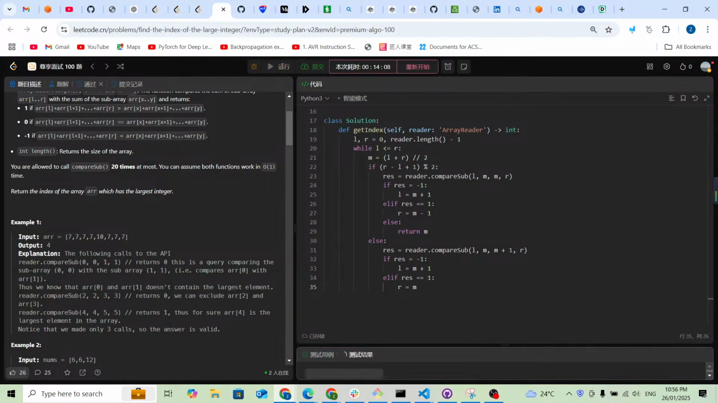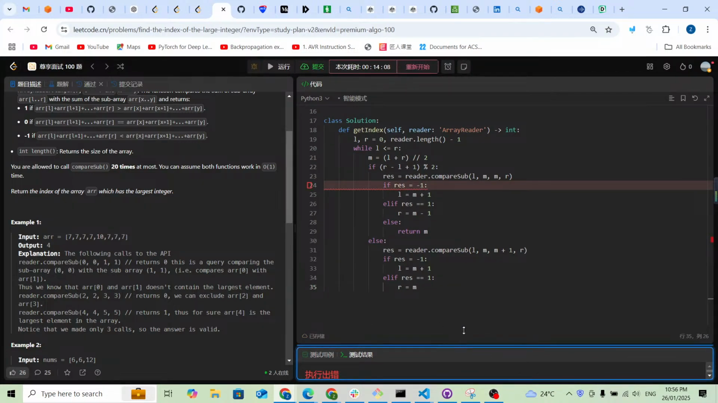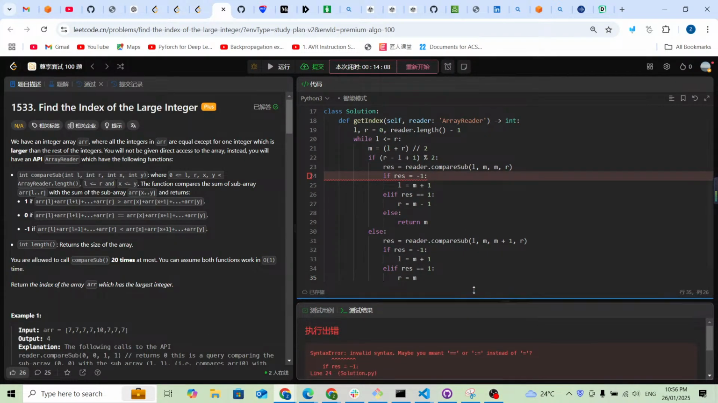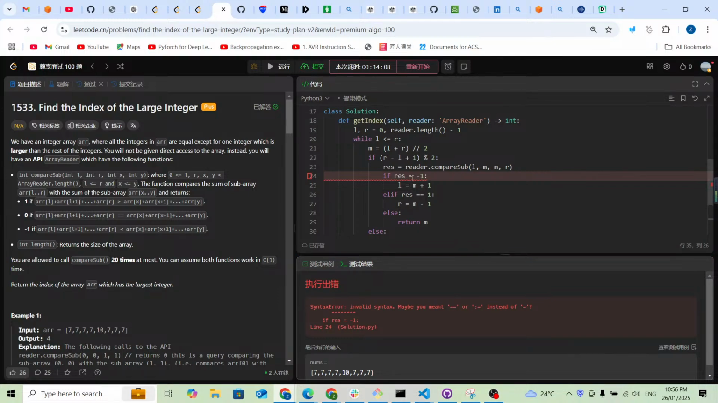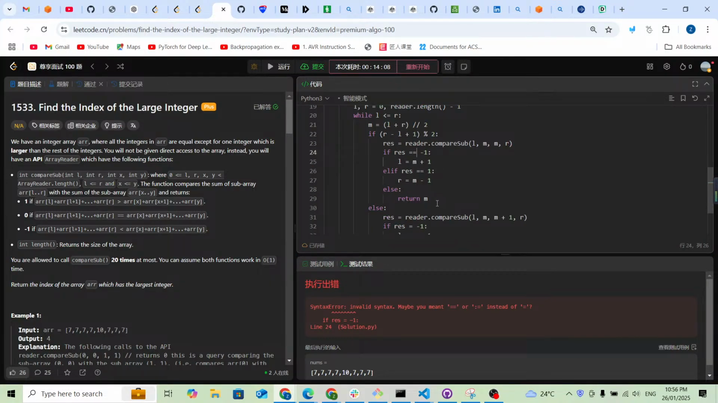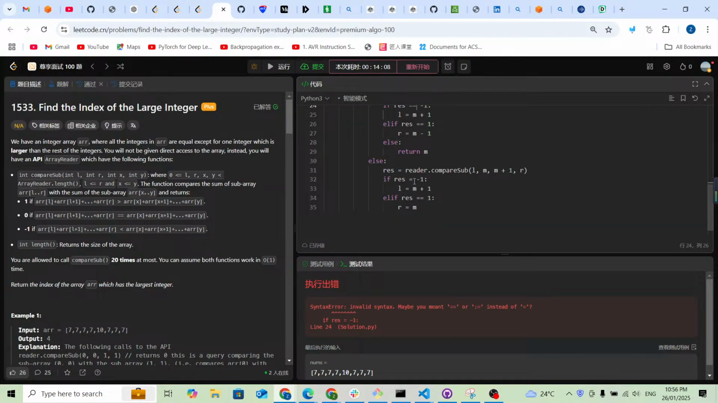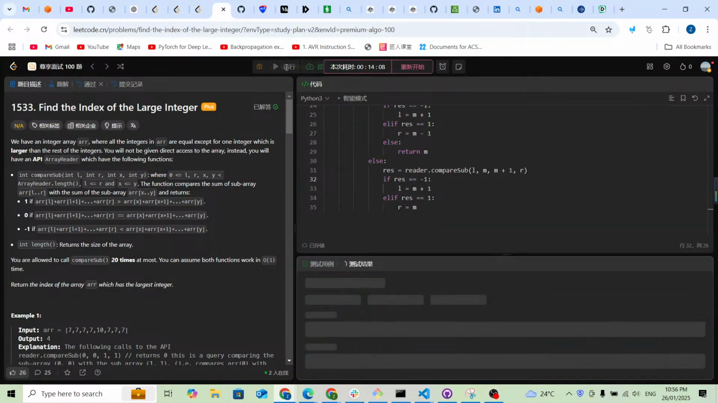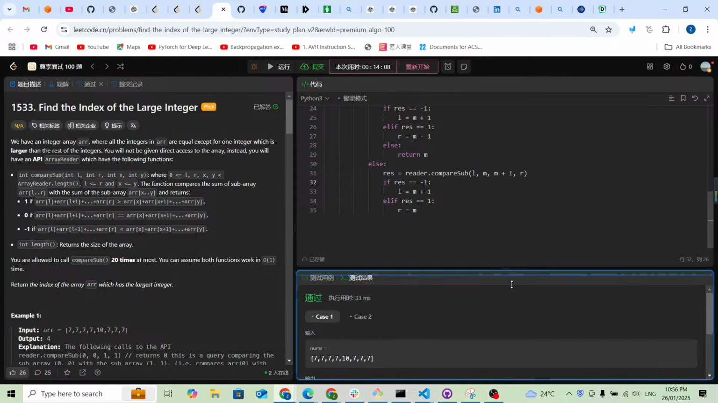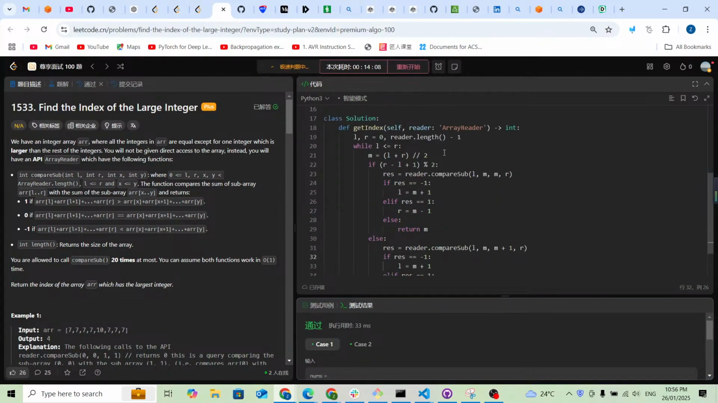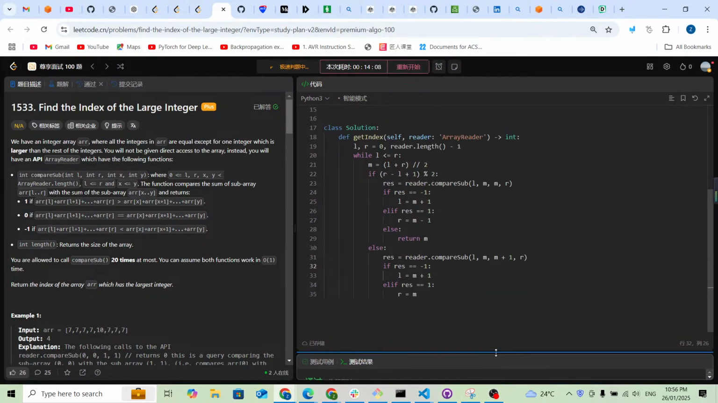Now let me just run it. It didn't work, because I didn't use double equal. Now let me tap here. It's gonna be the double equal. Now let me just run it. Yeah, now as you can see, it works. Now let me just submit it to prove that it can pass for all testing cases.